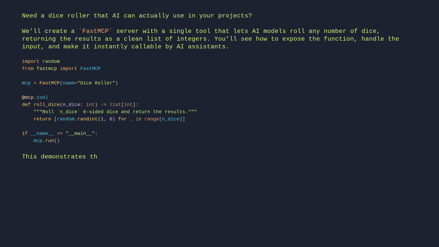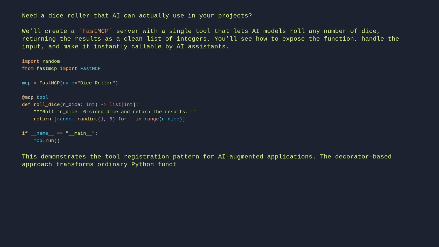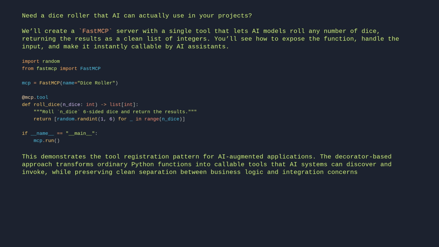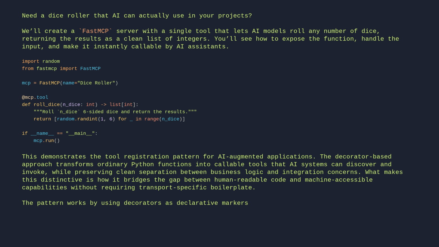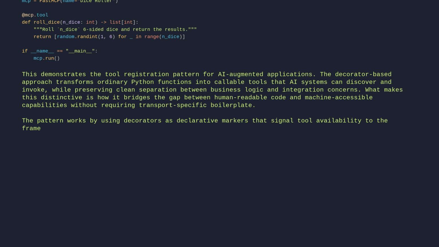This demonstrates the tool registration pattern for AI-augmented applications. The decorator-based approach transforms ordinary Python functions into callable tools that AI systems can discover and invoke, while preserving clean separation between business logic and integration concerns. What makes this distinctive is how it bridges the gap between human-readable code and machine-accessible capabilities without requiring transport-specific boilerplate. The pattern works by using decorators as declarative markers that signal tool availability to the framework.